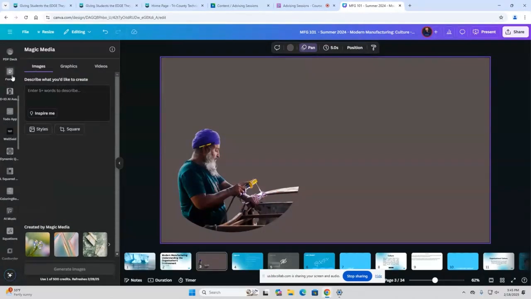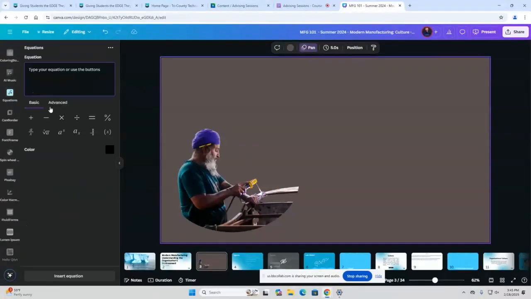I'm trying to think of other things that I found that are neat. Equations, you can insert equations in here. I don't do equations, so I don't know much about that.